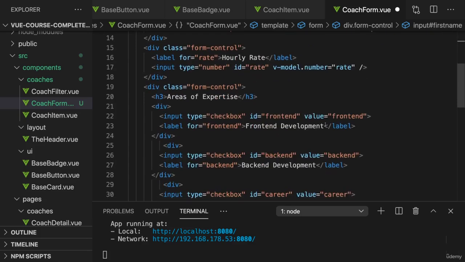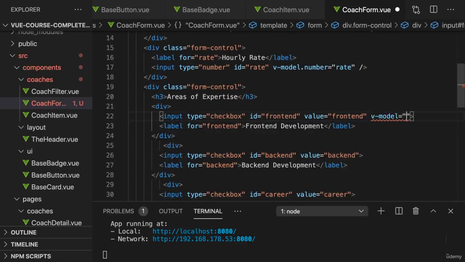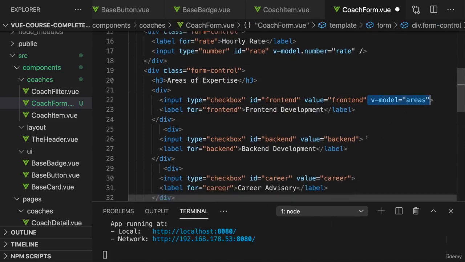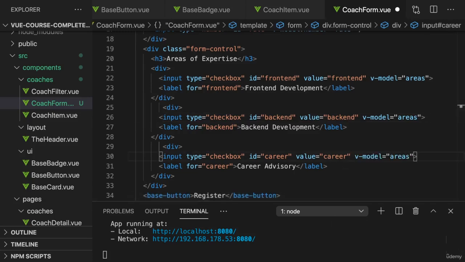And with that, only the checkboxes are left. And here we can also use vModel, as you learned earlier in the course. Here we can bind this to areas. And here we bind to the same property on all checkboxes, of course, because they all belong together.